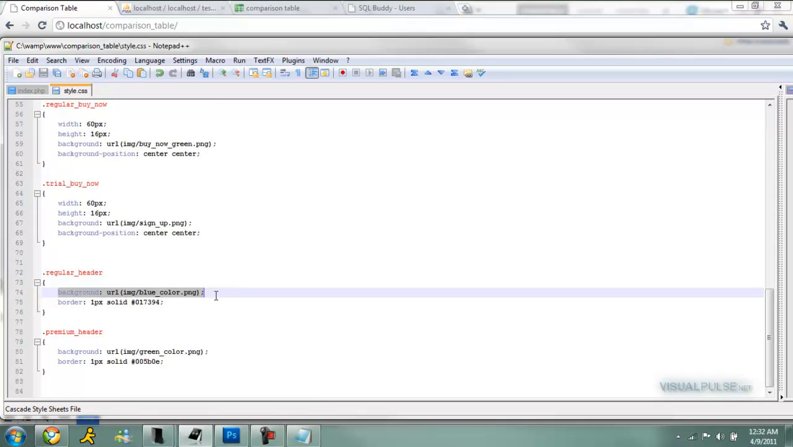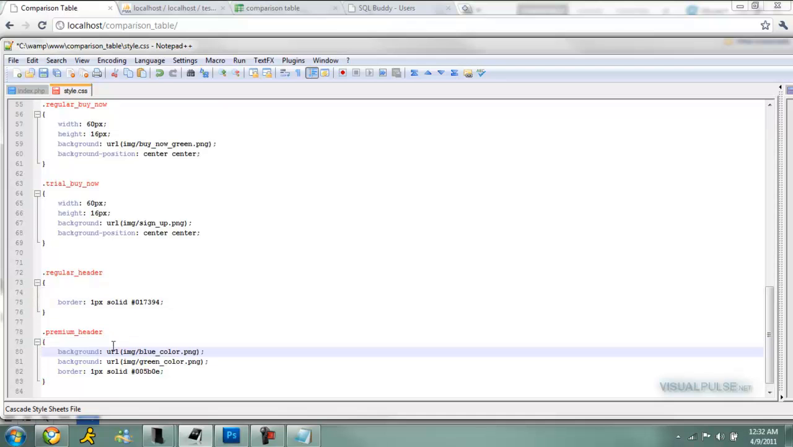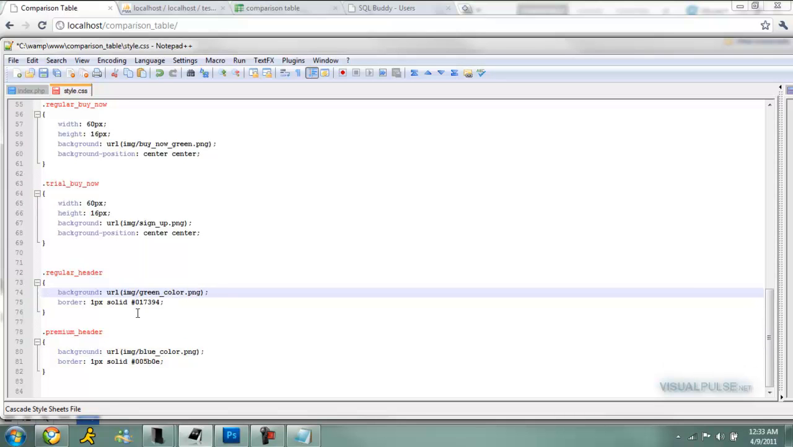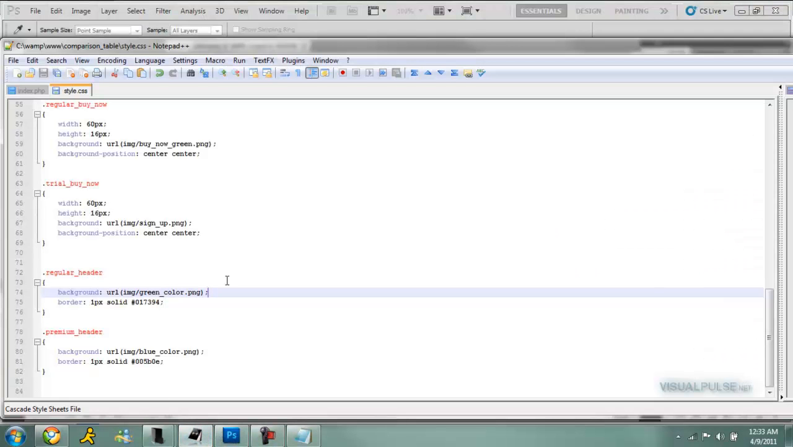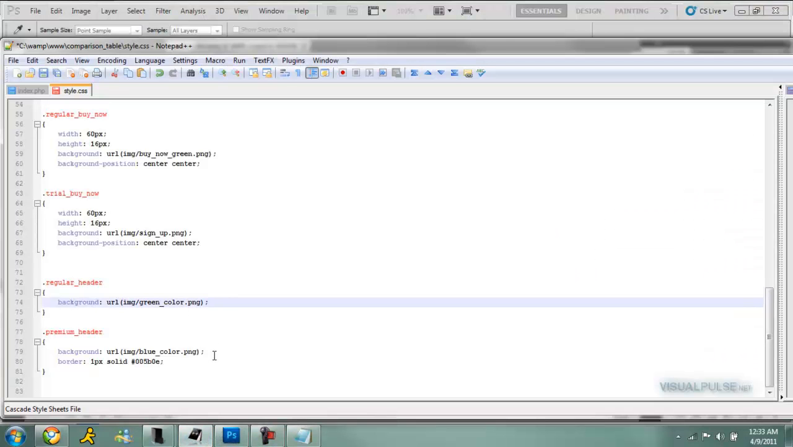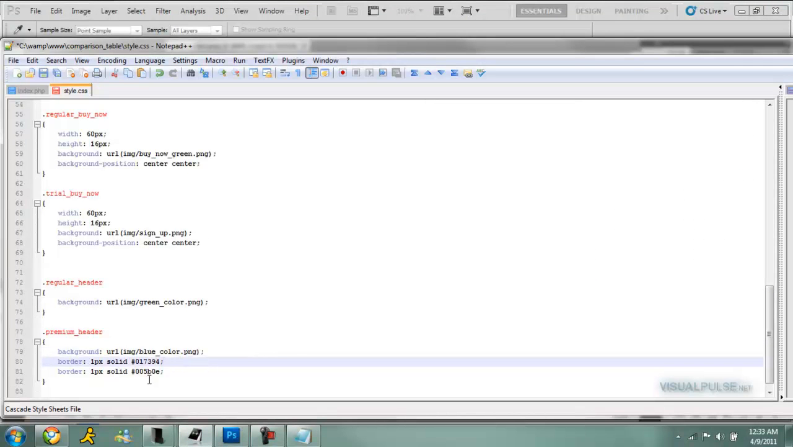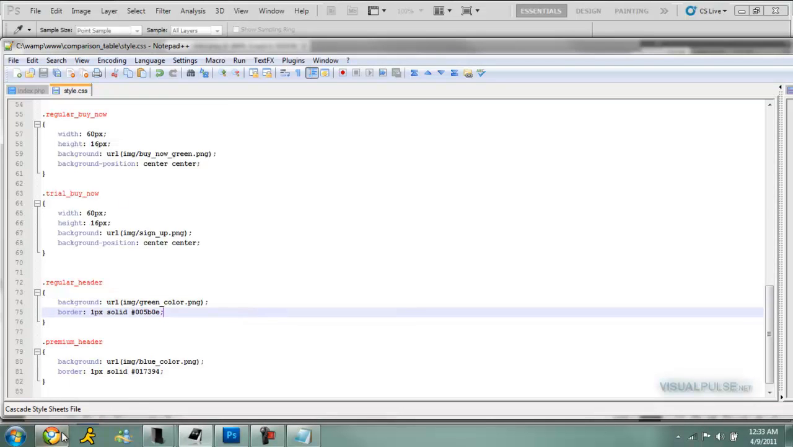Regular header, Control X, and then let's just Control X that. Get rid of that. Control S to save it. And now they're switched. Alright. And the borders are switched too, aren't they? Okay, so sorry about this. Control X. There we go. There.